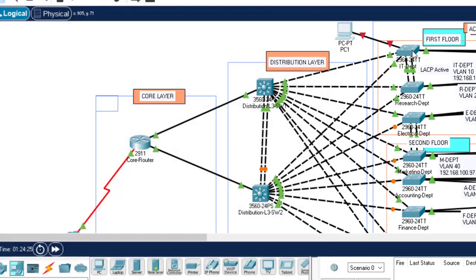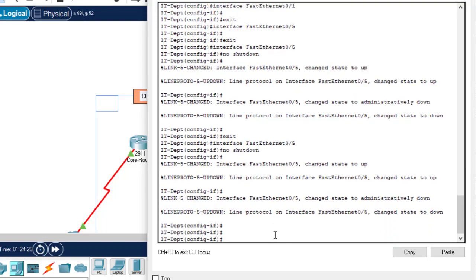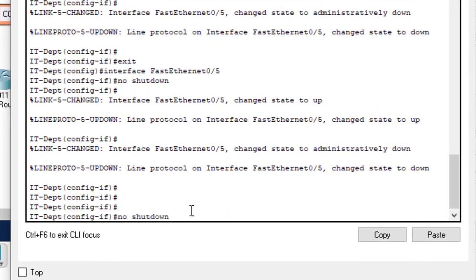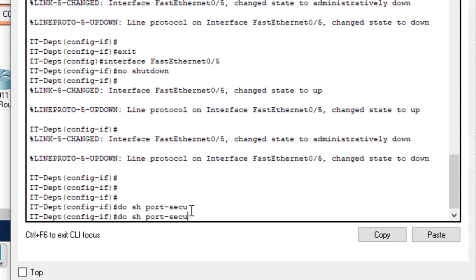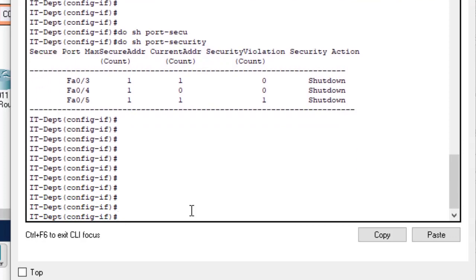So let me go to that switch interface and now show you the port security information. Do show port security. Okay guys, we have received some violations. How many violations have we received? This one, and this one, and this one.